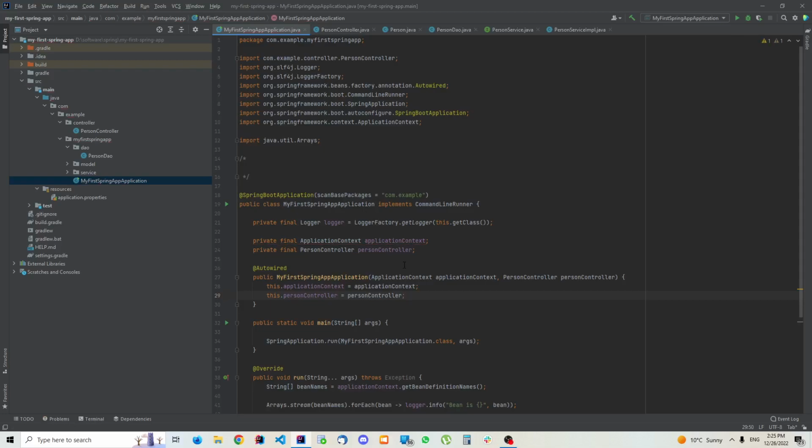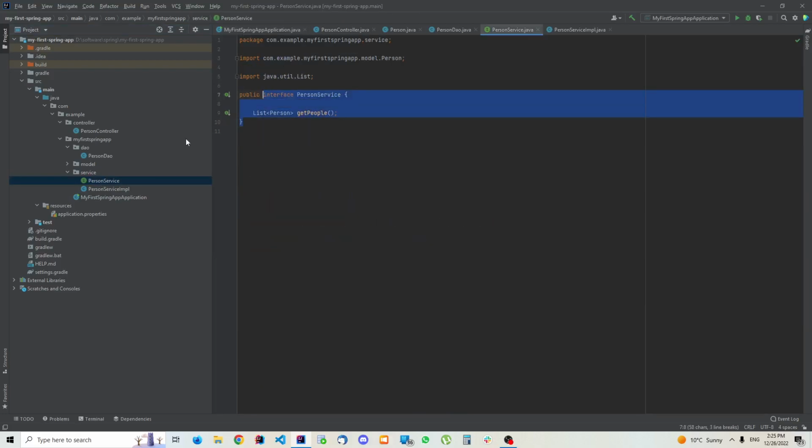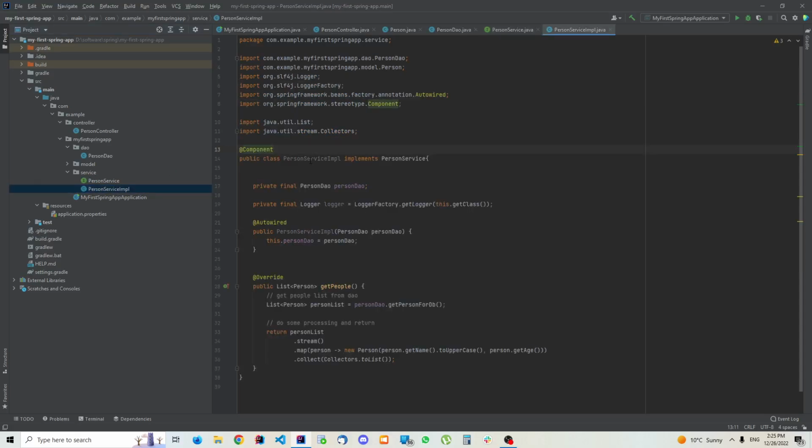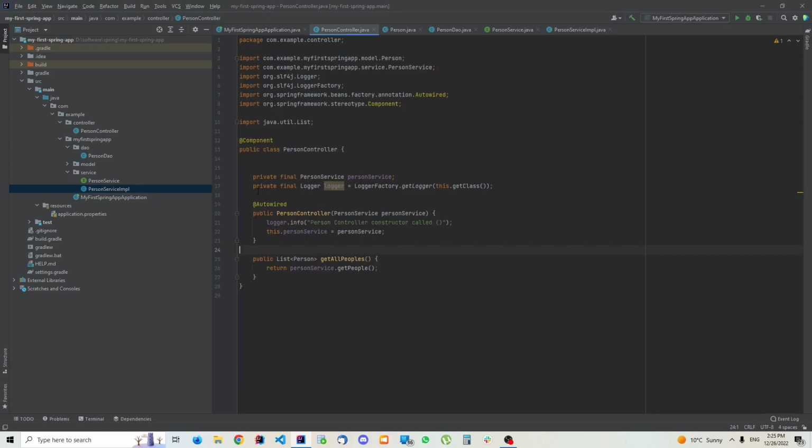Okay, so now I want to talk to you about the @Qualifier annotation. So let me just go to the service. As we see here in our service package, we have an interface, and this interface is not annotated, but we have this class which implements the interface. And in the controller, we have this @Autowired. Basically what Spring will do behind the scenes is look at this interface, look at the implementation of the interface, and instantiate the object.